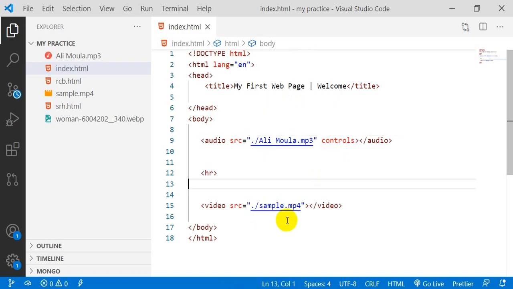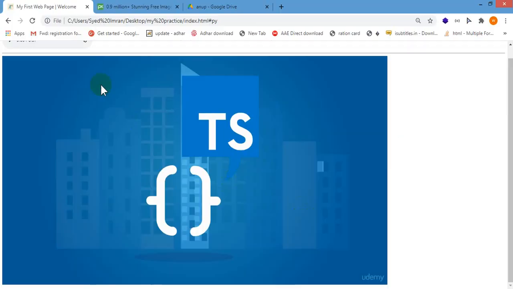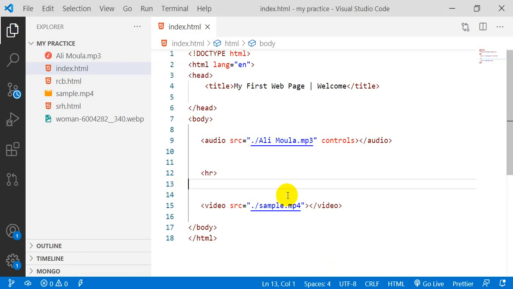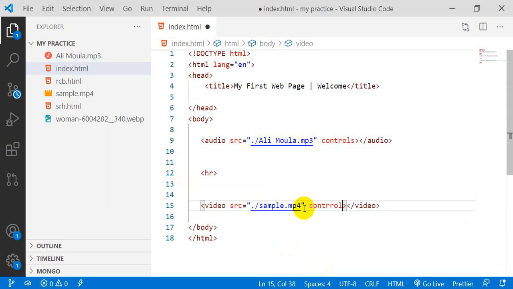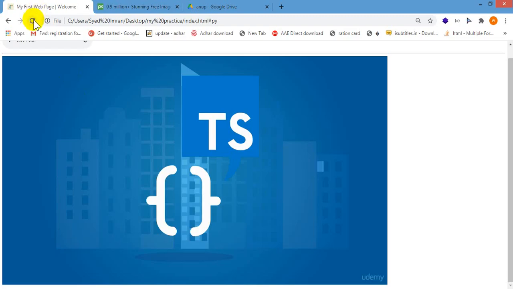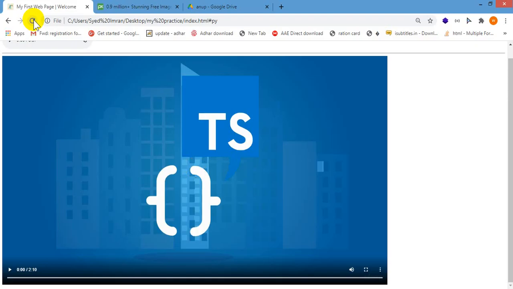Here we are not passing the controls attribute, that is why we are not getting any controls on this video file. So what we have to do, I'll go to this and pass something called controls. Save this. Now go back to the browser and reload the page. See, once after passing it, I'm getting all the controls here. You can play this.